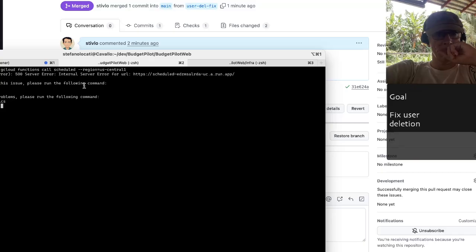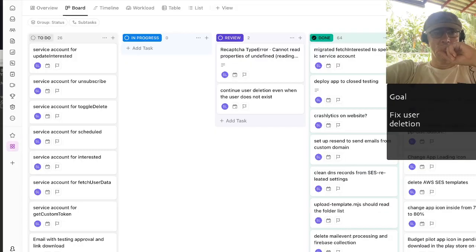Oh, it's trying to call it as HTTP, so I think maybe I made a mistake. Should have tried before merge. It's okay. Can make a new PR.